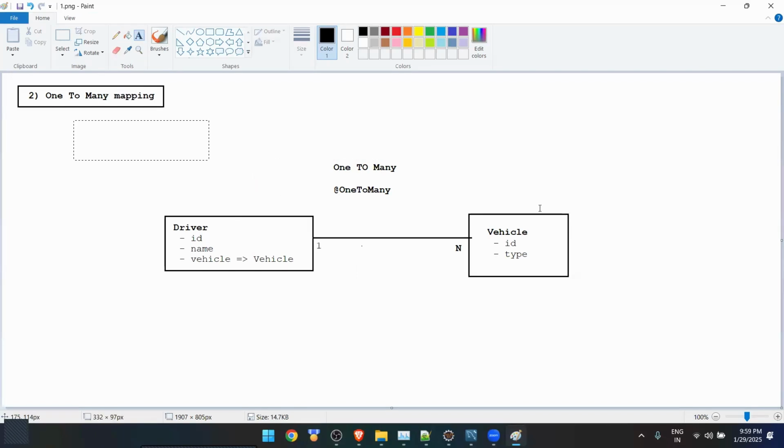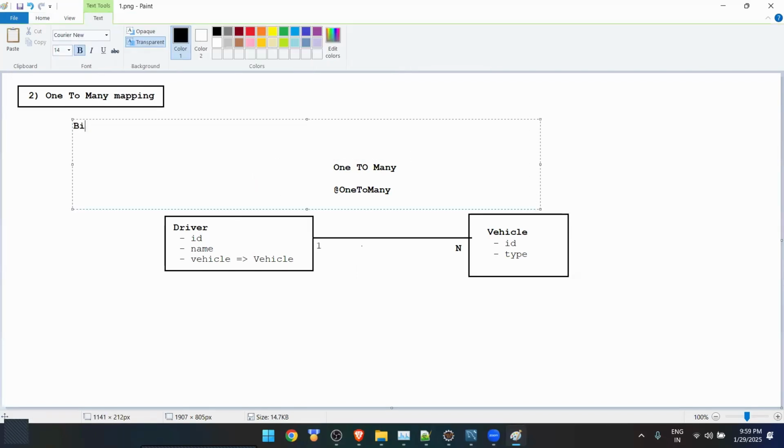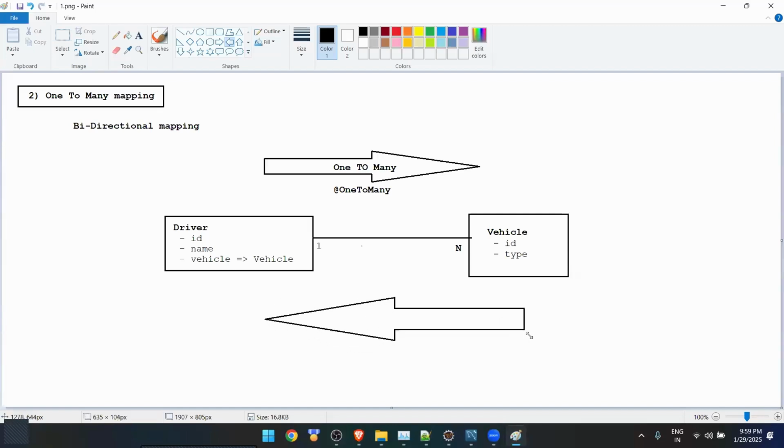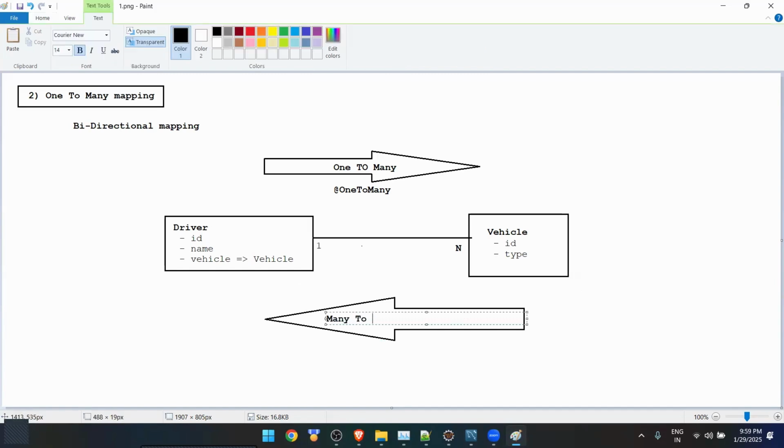When it comes to mapping, we call this bidirectional mapping. Why do we say that? Why was it not the case in one to one? Because look from left to right, what is it? One to many. Now look from the vehicle to driver side. It becomes something else, a reverse of one to many. It becomes many to one, right? And that's why we call this bidirectional.